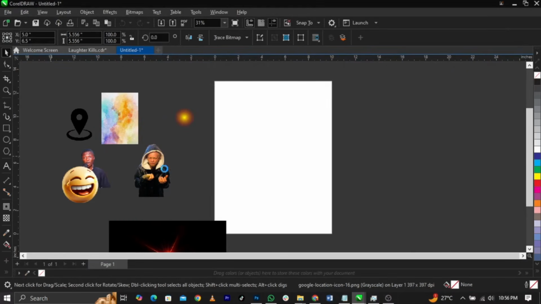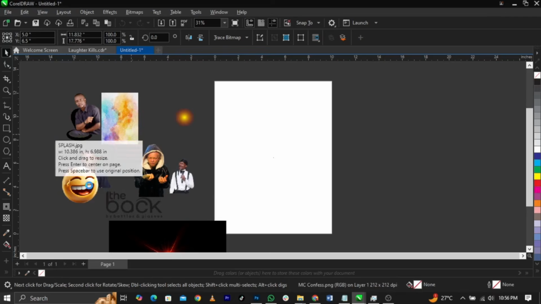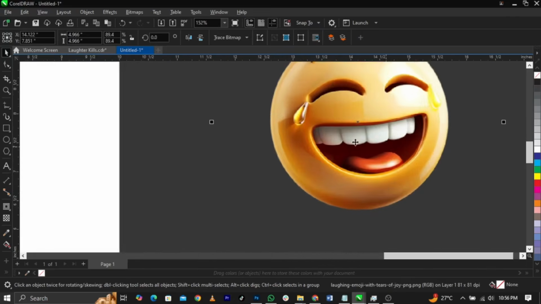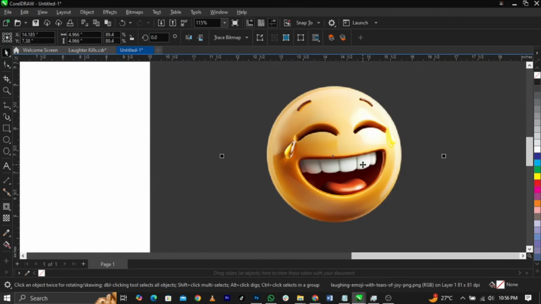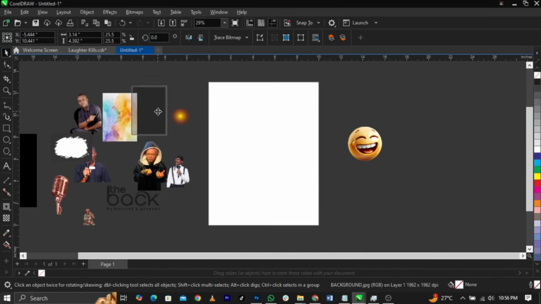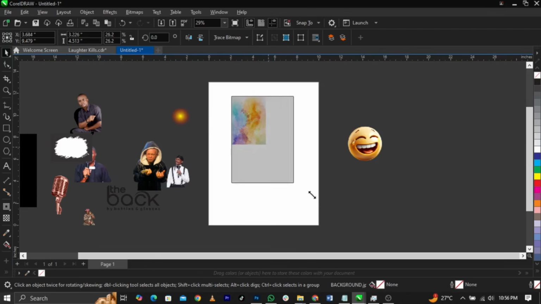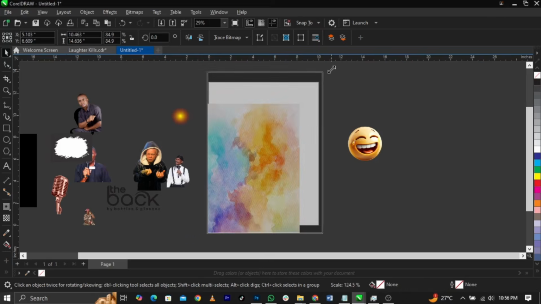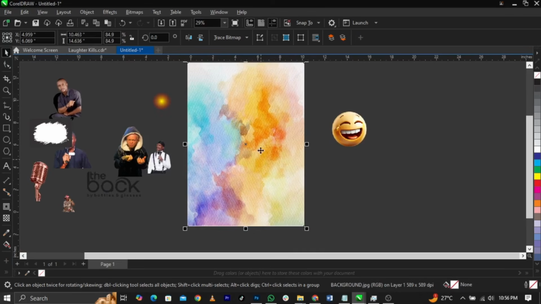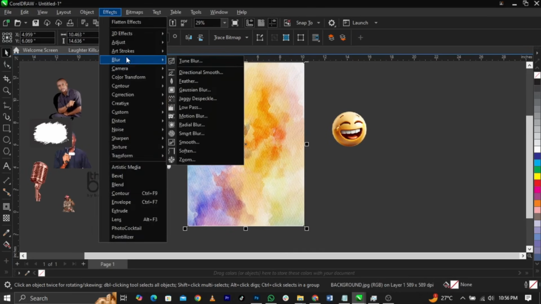When it's done loading, you're going to click and drop this way, click and drop this way. You can see I didn't show you guys this. We're going to make use of it also. So right about that, we're going to bring in this background. Then when we bring in the background, let's scale it up this way. Then we're going to go to Effect, select Blur, select Gaussian Blur.